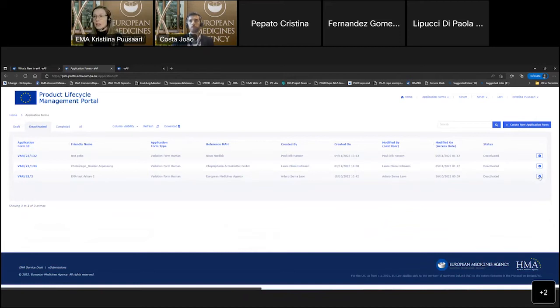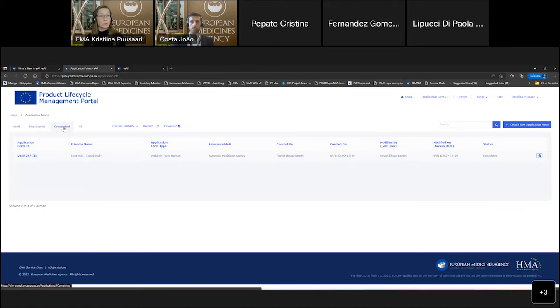Currently, there is an option called delete application form. This does not work yet, so please refrain from using it. It actually just moves that deactivated form back to the draft forms, so this cannot be used yet. However, very important, you have an option to reopen an application form. So if you perform a deactivation, you can always bring it back to your drafts by reopening the application form. Also, you have the completed section where all the forms that you have finalized are available.